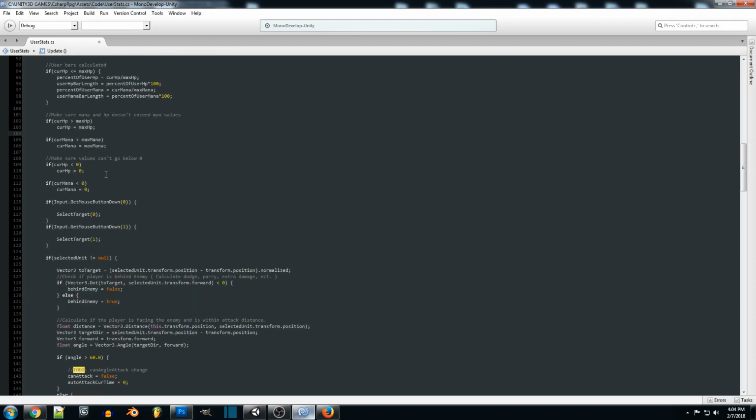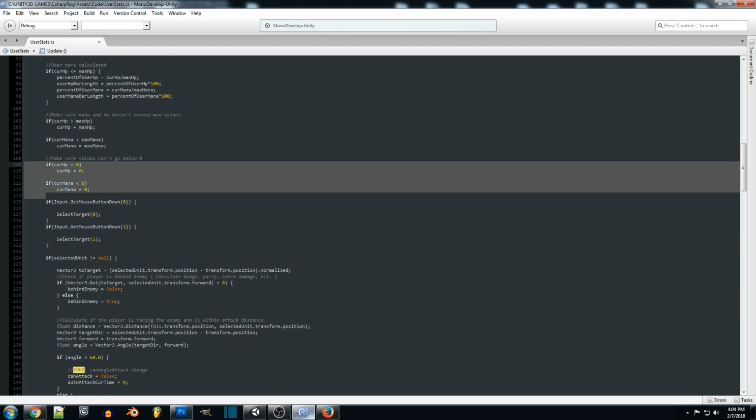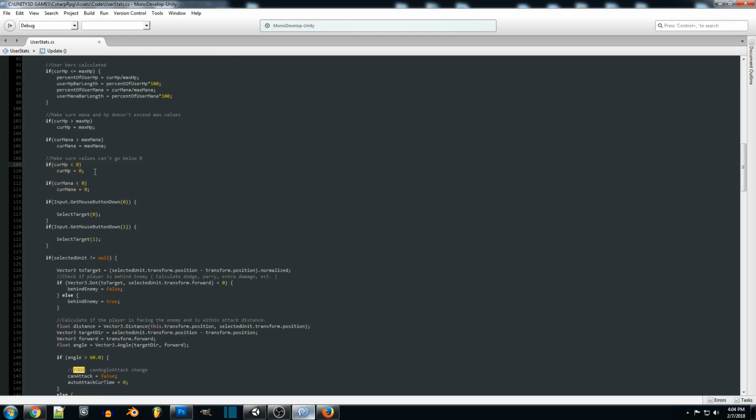So from this point, we also want to check to see if our cur HP or cur mana is below 0, and if it ever goes below 0, then we want to set it to 0. Now this should never happen depending on how your game is set up, but if we're using an ability, we're always going to check if our mana is greater than or equal to the amount that we're going to be using.